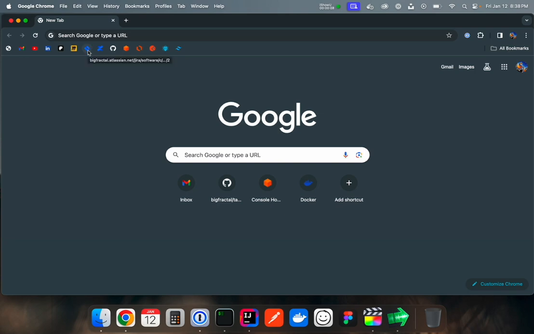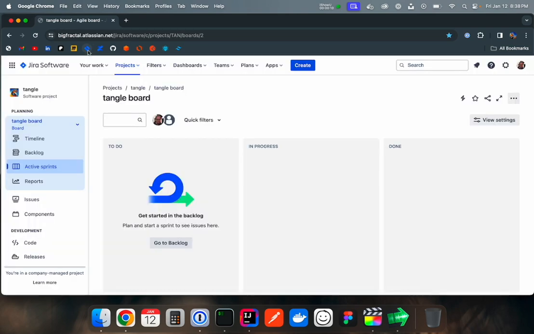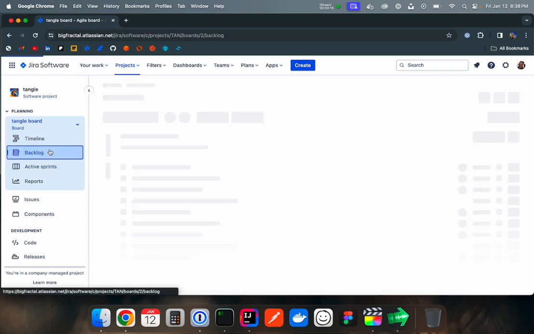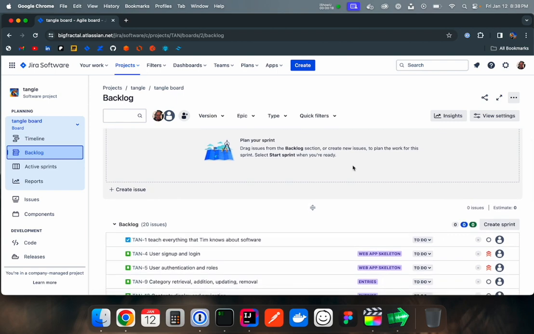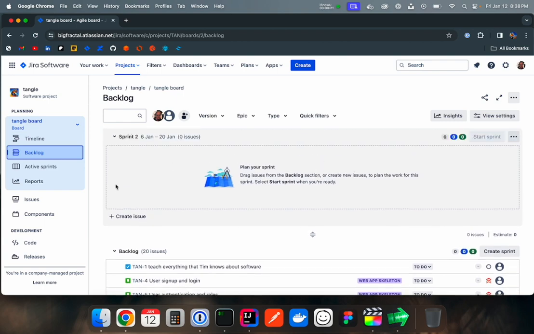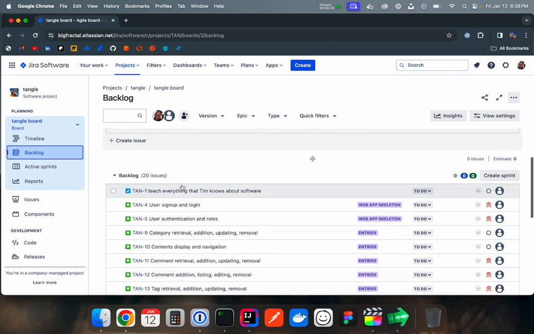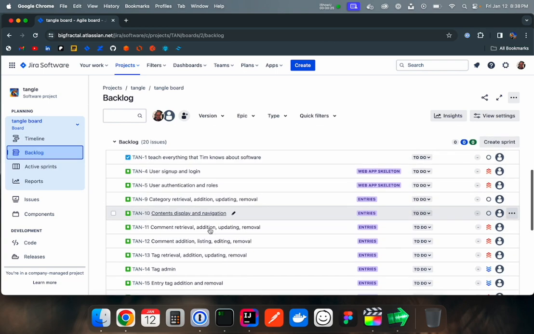We left off right before sprint planning for the new sprint. And before jumping in, I'm going to do a few things for Jira to make our life easier. So you can see the sprint is empty and we have our backlog of 20 issues down below here.